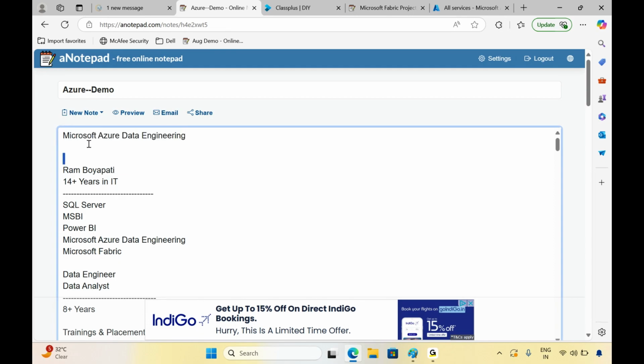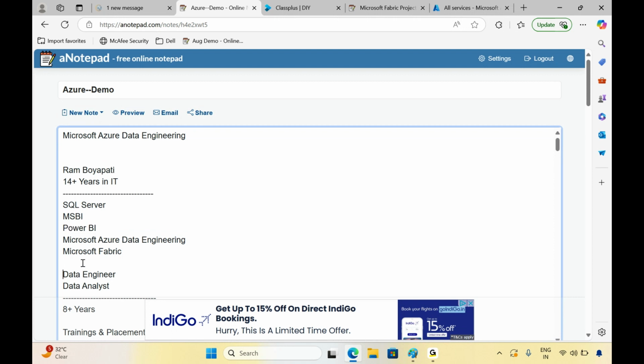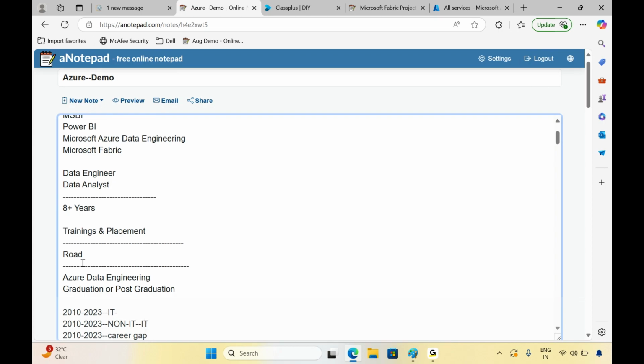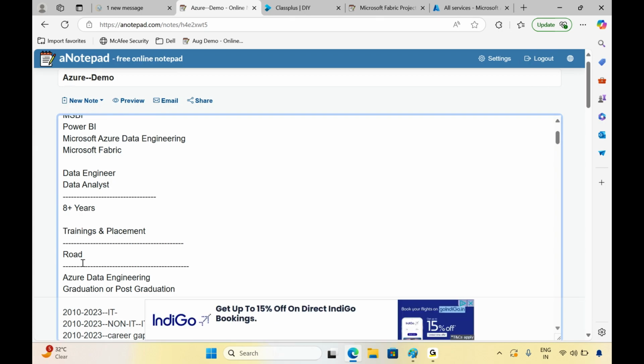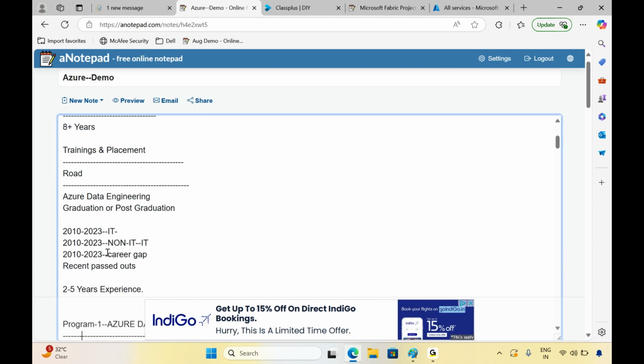My name is Ram. I have nearly 14 plus years of IT experience, and I've been working with these technologies: SQL, MSBI, Power BI, Microsoft Azure Data Engineering, Fabric, and worked as a data engineer and data analyst. I have a total of 8 plus years of IT training and placement experience. And also, I have created a clear roadmap for every student who is going to learn this Azure Data Engineering course.